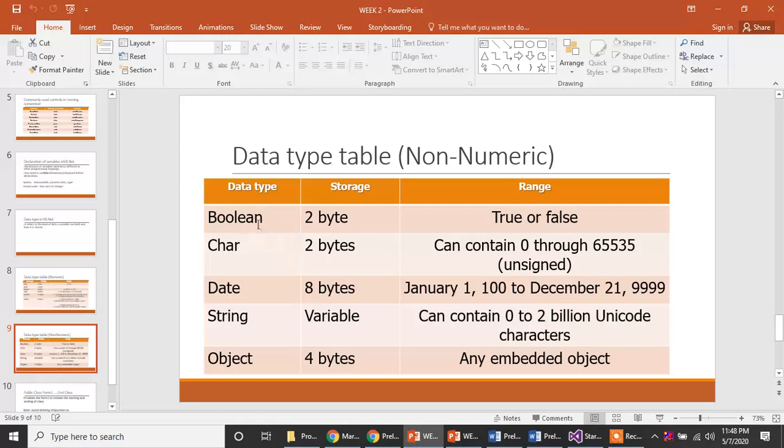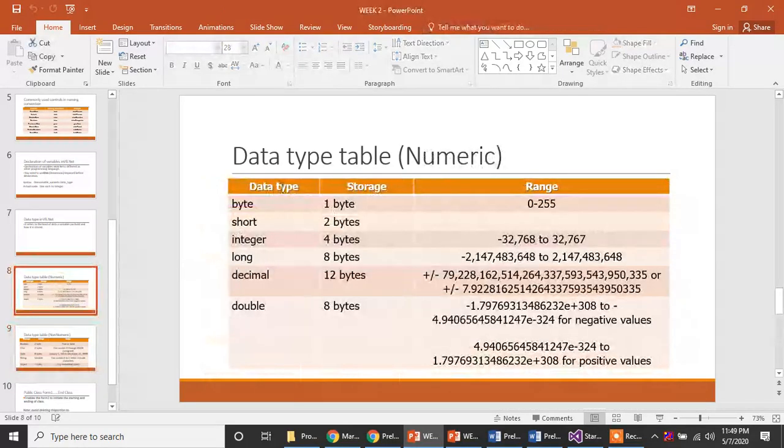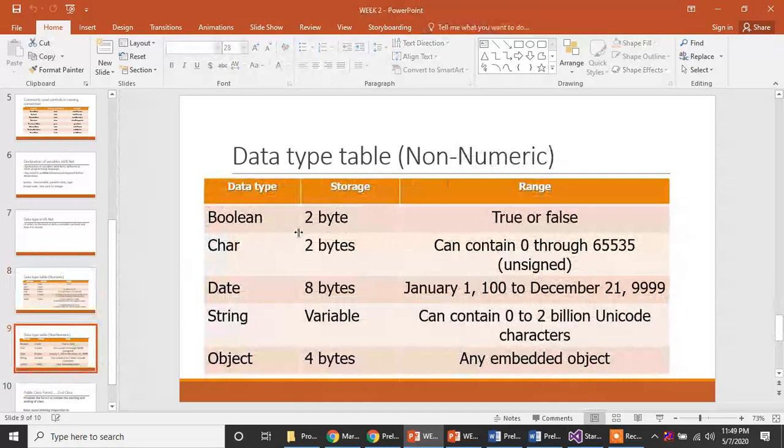And for the non-numeric, you have the Boolean for true or false. You're familiar with it. Char, single character, the Date, the String, and the Object. So these are the different data types using the Visual Basic .NET. So the numeric and the non-numeric.